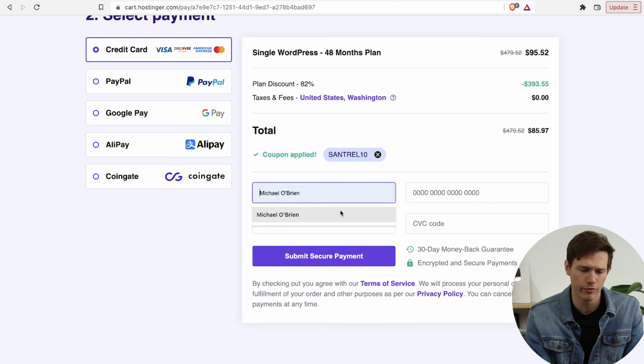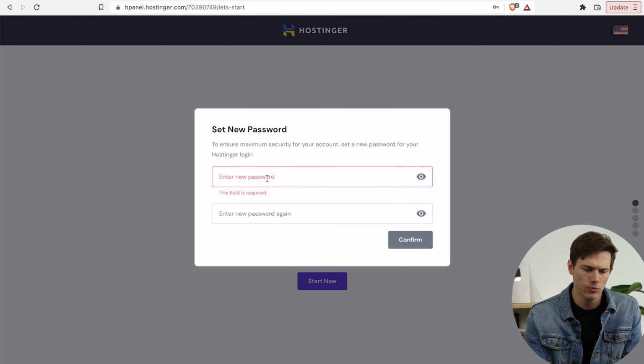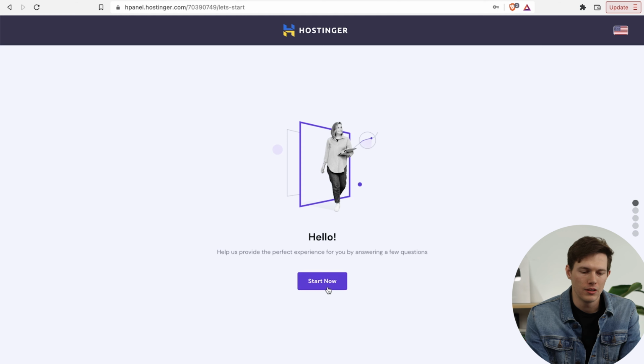But I'm going to type in my credit card information now and submit the secure payment. Okay, so now we can enter a new password. Okay, and now it's going to start walking us through the basic setup here.